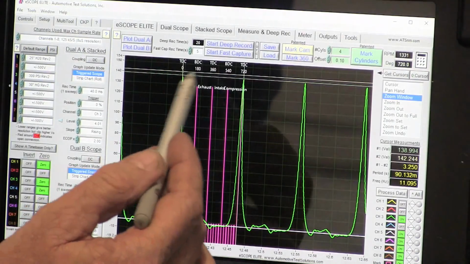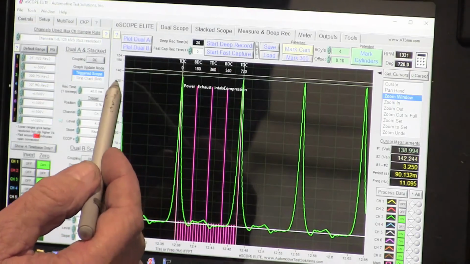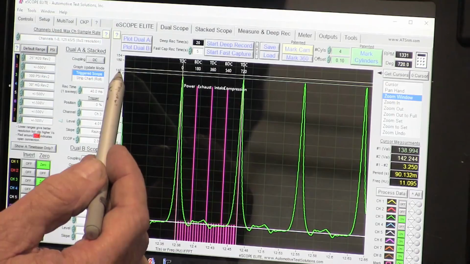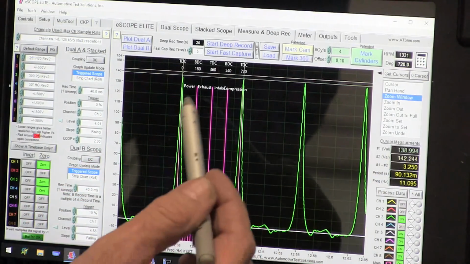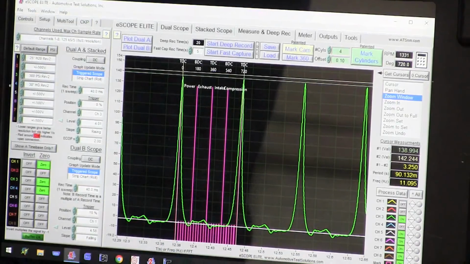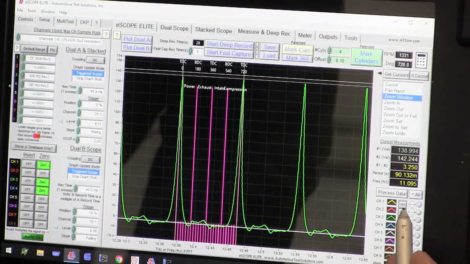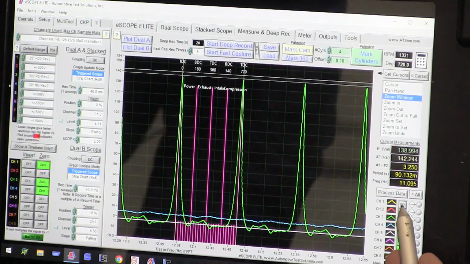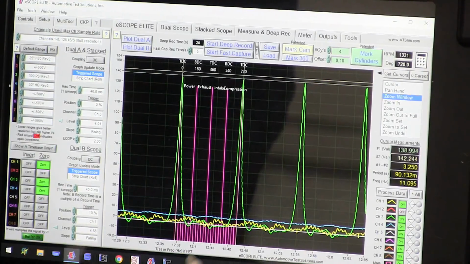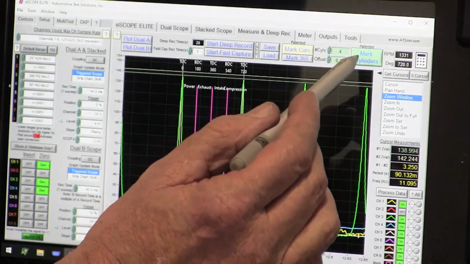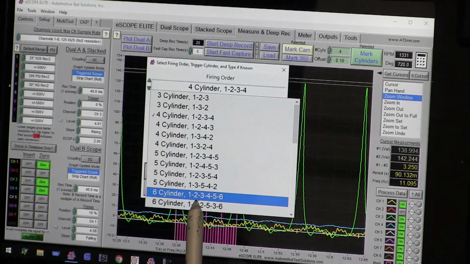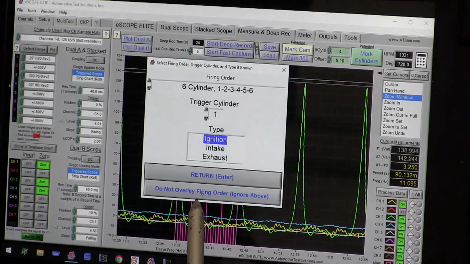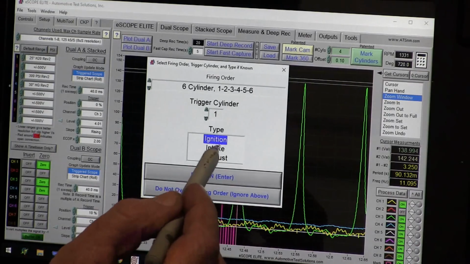And my overall pressure on this cylinder isn't too bad. 140, 130, 138, 140 on the pressure, which is pretty good. I want to go ahead and turn the intake and the exhaust back on now. And now I want to come up here and change this. We want to mark the intake.